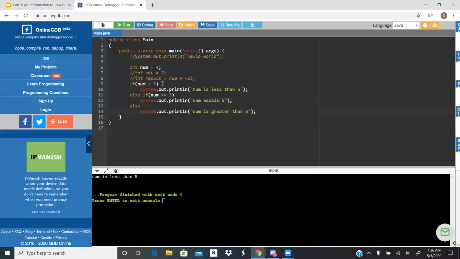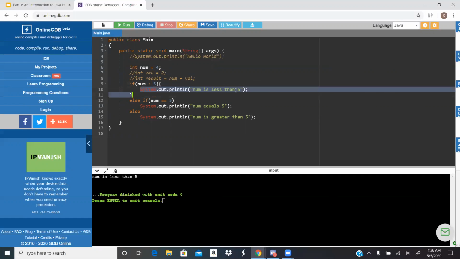Now, another possibility is that we could do multiple things within this if statement. As we've already established, we know that num equals 4, which means it's less than 5. So if we want to print this out, it will still do that. Now I added these braces so we can do more stuff once this condition, if num is less than 5, is met.